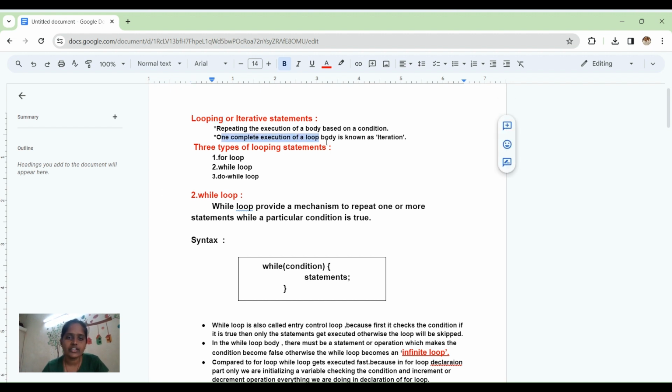One complete execution of your loop body is known as an iteration. Iteration is nothing but one complete execution of a loop body. If we want to print the numbers 1 to 5, first it will print one, right? It checks the condition. If that is true, it goes inside and prints one number. That is an iteration, one single iteration. We are going to print the numbers 1 to 5 by using looping statements. That is 5 iterations. There we have 5 iterations.